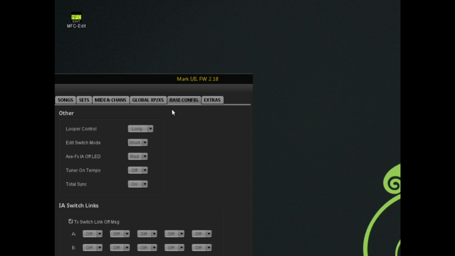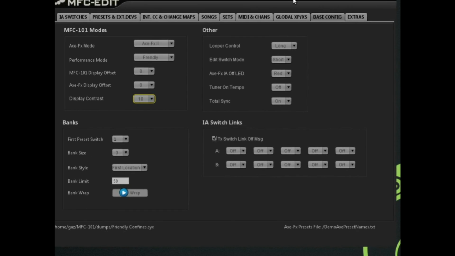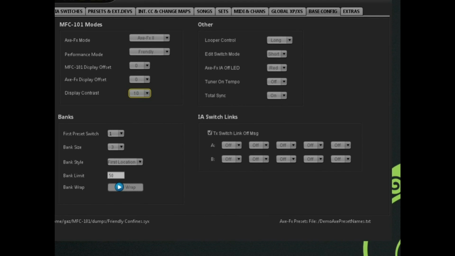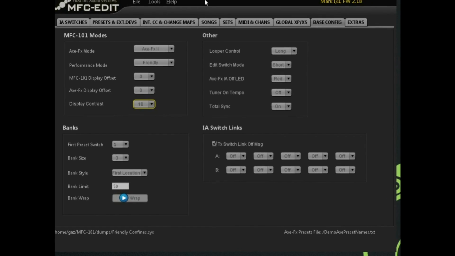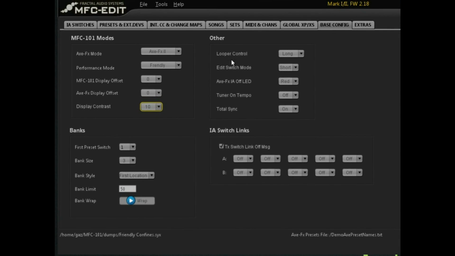This is just display contrast. Oops, sorry about that. It's always at 10. At least I use it at 10. It works fine. That's the default. Leave it alone unless you have a compelling reason to change it.